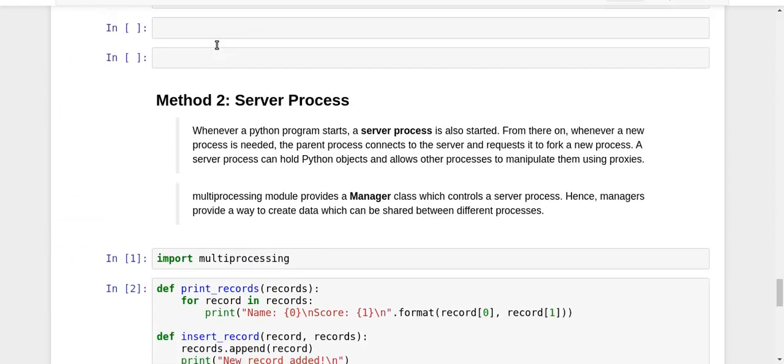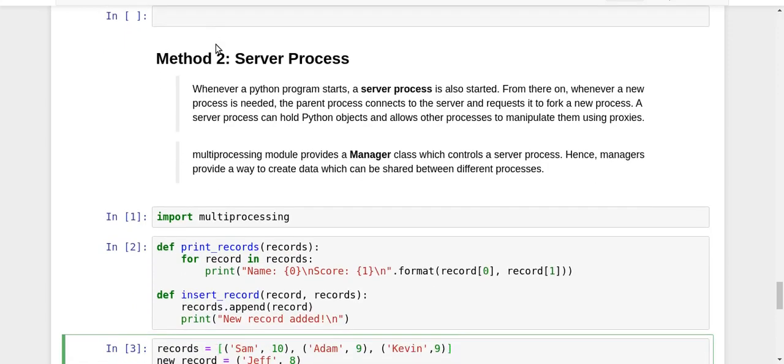There is method 2, which is called server process. Whenever a Python program starts, a thing called server process is also started. So we have a server process, and whenever we need a new child process, our parent process will contact this server process and request it to provide a new process. The server process will provide you the new process, but also keep track of what all objects it wants to give access to the new process, so that they can be shared between the parent process as well as the child process. That thing I'm gonna show you in a while.